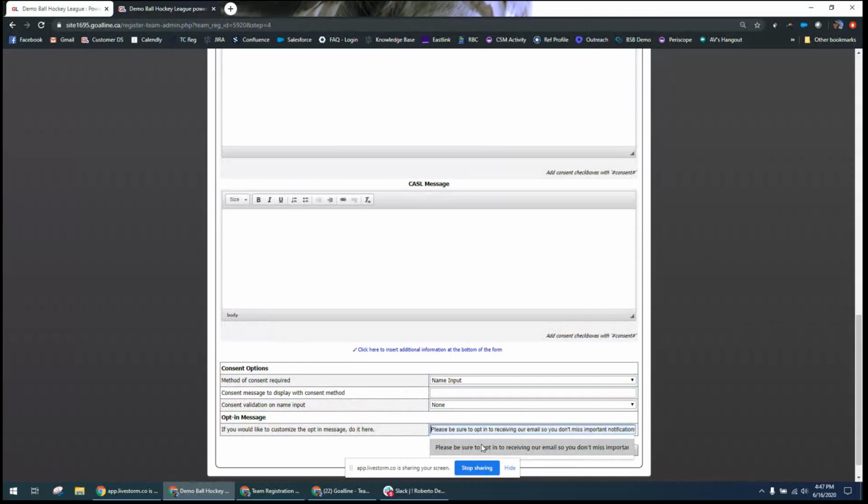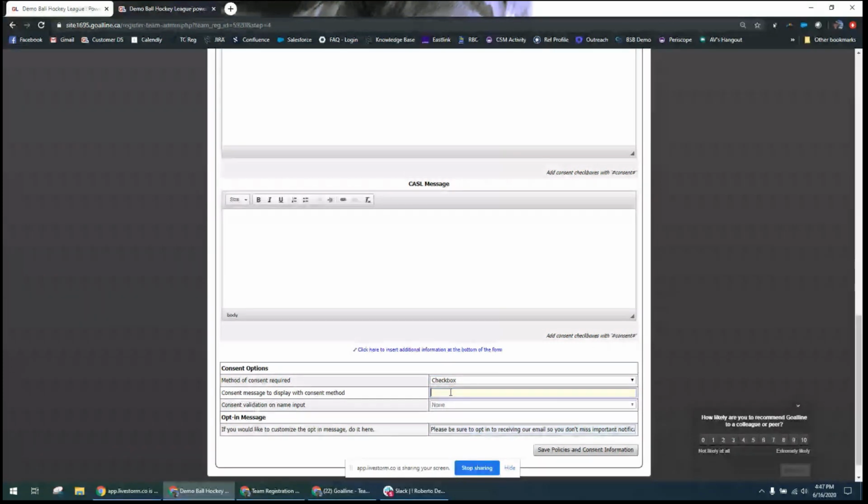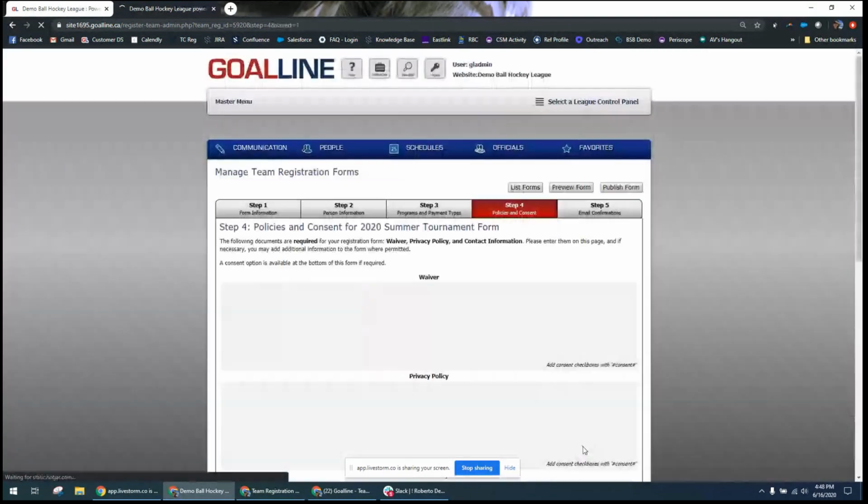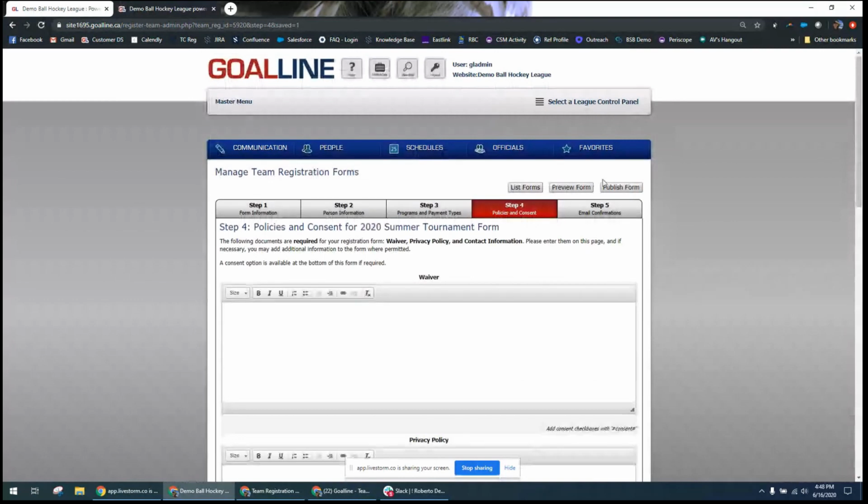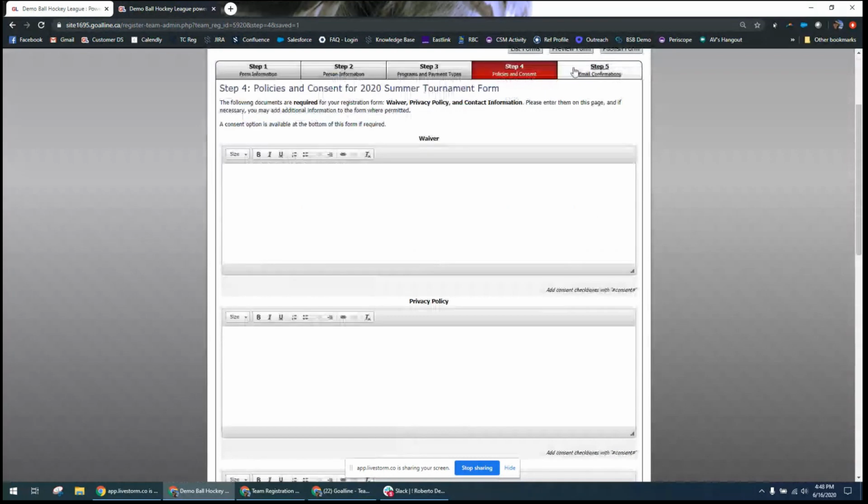So please be sure to opt in to receiving our email and that kind of thing, and then save your policy information. I'm just going to change this over to a checkbox. Check this box. So we'll save our, well, I don't have any policies and consent here, and it's going to probably pop up and tell me that I didn't add anything. Oh no, it just won't let me publish it when I go to do that. But those are required. Like I said, they can be links.